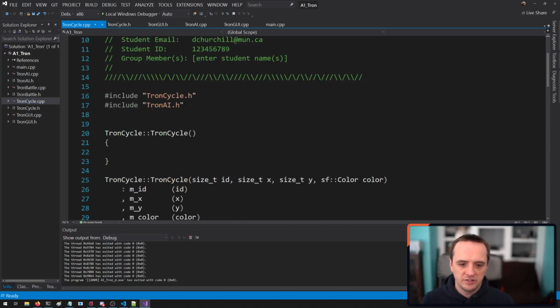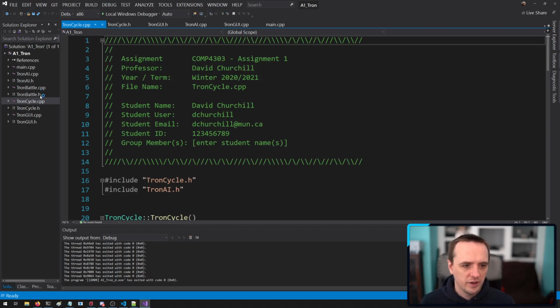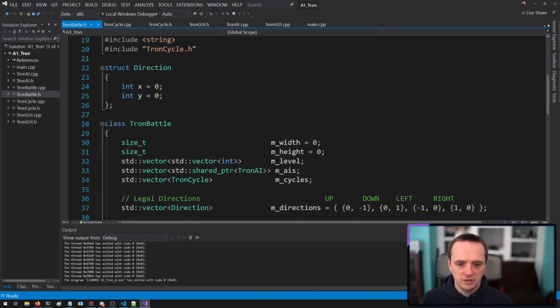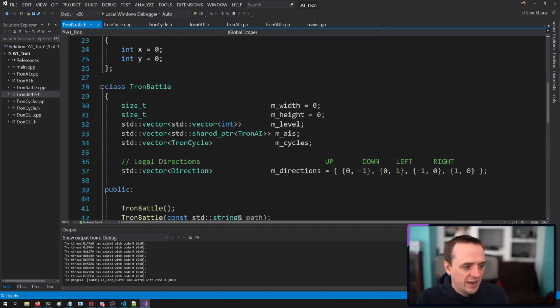And inside the CPP, that's just how you implement all those. It's really boring, so I'm not going to go into that. Next, I have the Tron battle itself. So let's look at the Tron battle. So the Tron battle is like the game engine for the Tron game. And you kind of want to know how this works so you can write your AI properly.